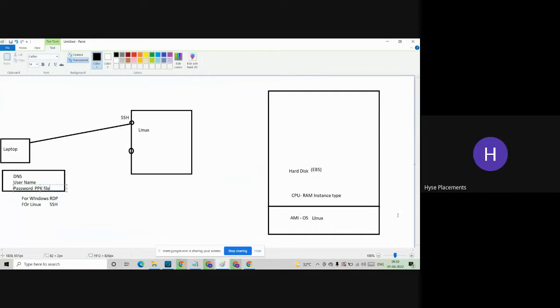Yes, Windows and Linux are both the same, but the only thing is that instead of RDP, we are going with SSH. Instead of a password, we are getting the PPK file. In Windows, the password is generated with the help of the PEM file, and we have to submit that PEM file to AWS. They will give the password.